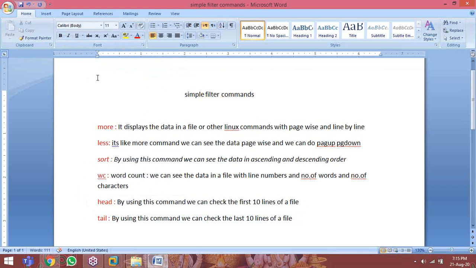Next, less. It is the same as the more command. We can see the data page wise only, but we can use page up and page down options. We have page up and page down buttons on our laptop, so you can go one page up, one page down. Next, sort. By using this command, we can see the data in ascending and descending order.